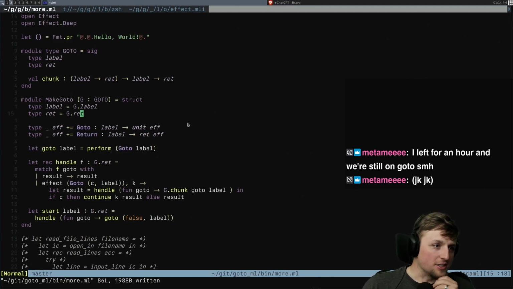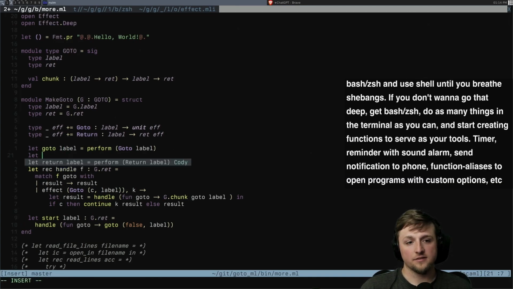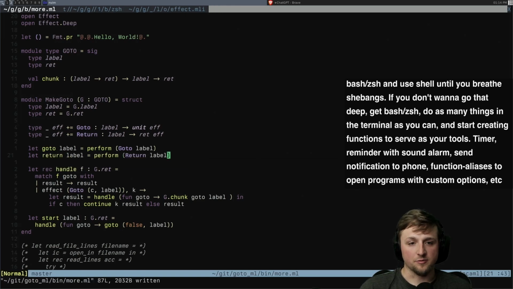Up for an hour, still on goto. True. Goto label perform goto. Yep, that one makes sense. And then we'd also want let return label perform return label.